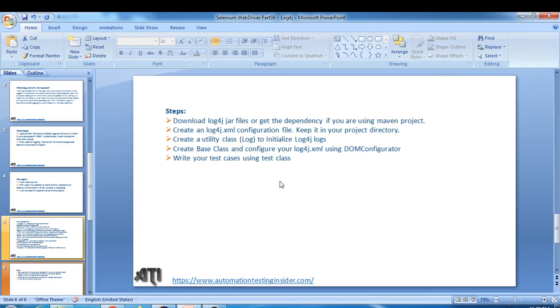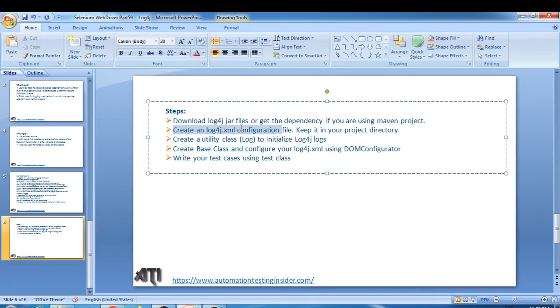And what are the different steps to be taken to create the log in Selenium WebDriver? I have written 5 steps over here. First of all, we have to download the log4j jar files or get the dependency if you are using a Maven project. The second is to create a log4j XML configuration file and keep it in your project directory. Third is to create a utility class, a Log class, to initialize log4j logs.